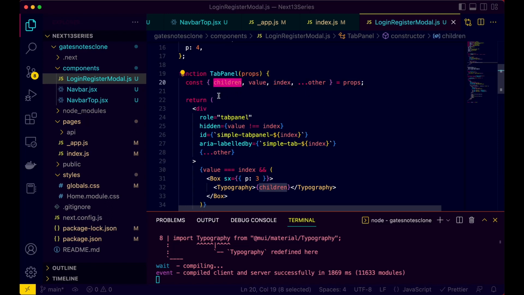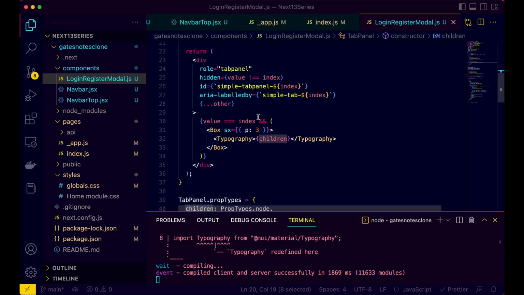So let's see how it's working. Then we return a div, and this div has a role of tabpanel, and then we've got a statement here. If the value is not equal to index, it will not appear, so it will be hidden. And then we've got some ID and aria-label for this. These are just normal things, and the others means all other props which we can include here. And then we define if the value is equal to index.